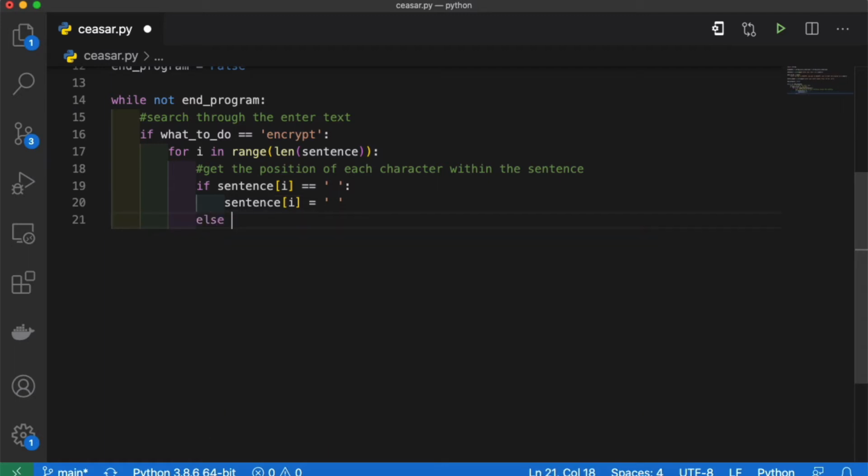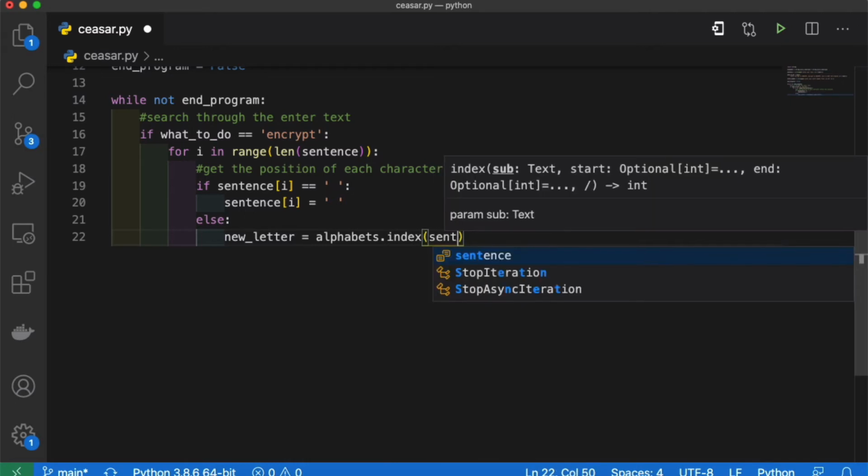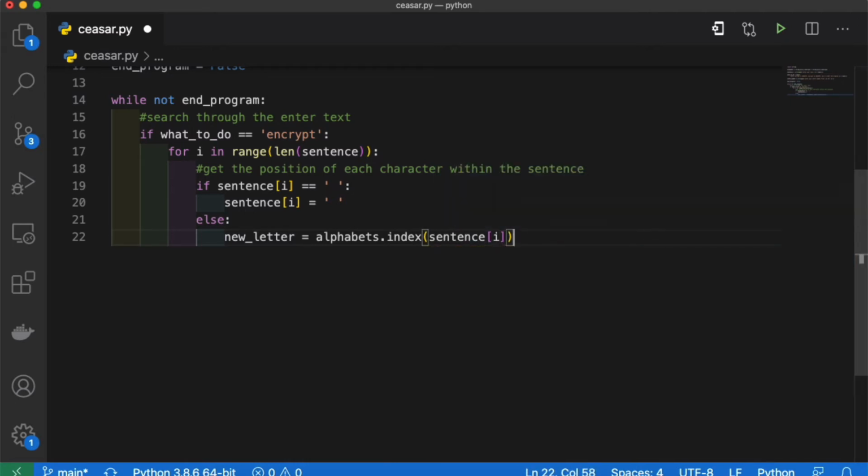And say else, we're going to say new letter. We're going to give it alphabet.index of the sentence value, from the alphabet variable. So basically, the new letter now is going to be equal to alphabet.index, and we're going to get the sentence value. Let's assume now the sentence value is housed within i. We're going to go into the alphabet and pick up the letter that has the same value as within the alphabet, and we're going to add the numerical index value to the shift number to get the new position of the new letter. So now we're going to say the sentence.